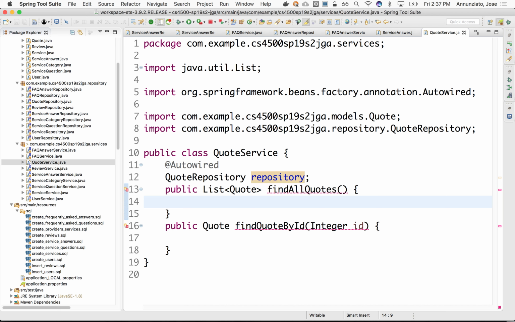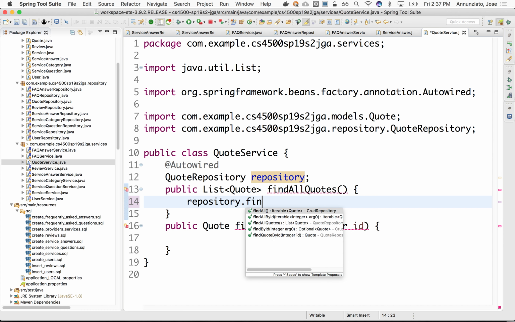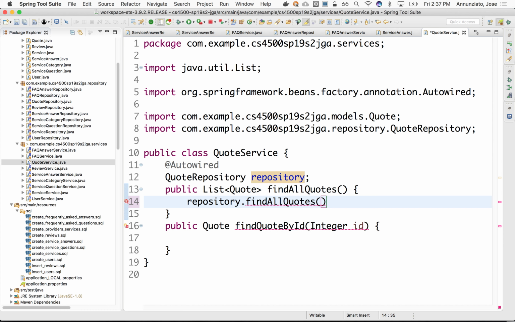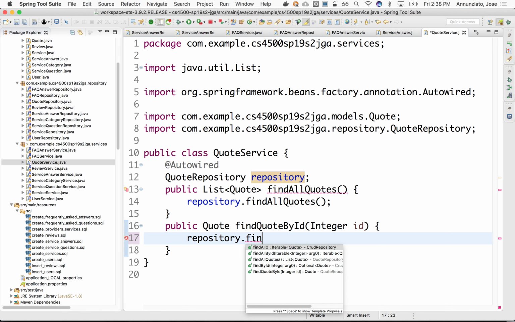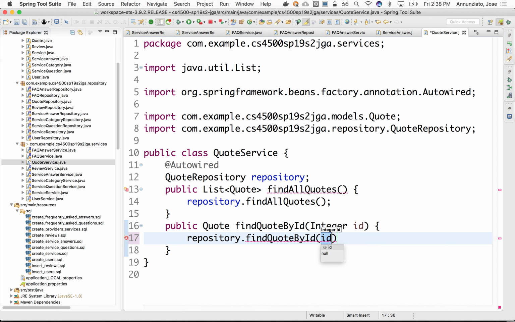And then the find all quotes would just use the repository to find all quotes. And same thing with find quote by ID. We'll take the ID as an argument. Everybody okay? And this is a return, obviously.